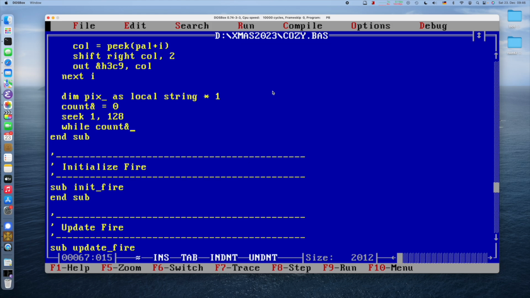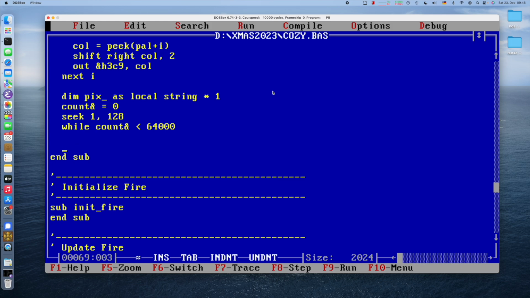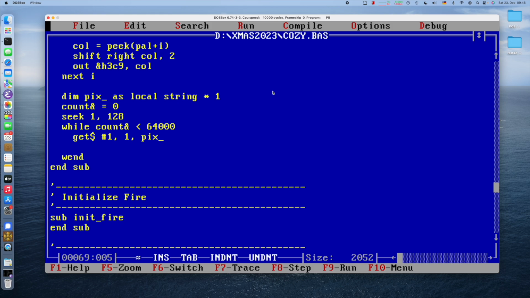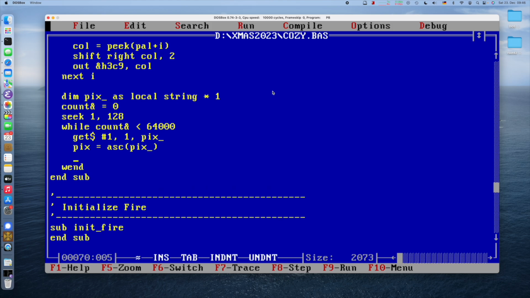And then we do while count is smaller than 64,000, which is 320 by 200. Doing the loop, we will read pixel by pixel basically, or byte by byte, from file 1, 1 byte into the pix underscore variable. And the actual value we can pick by just running the ASC function on the pix string, which gives us just a byte value. And this is the value that we want to work on, because the pix underscore is actually a string and we can't calculate with that.